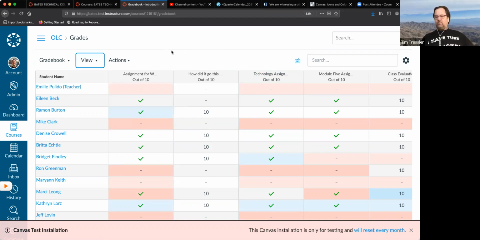Okay. So that's a couple of ways to do it. I can also just drag stuff manually as well.